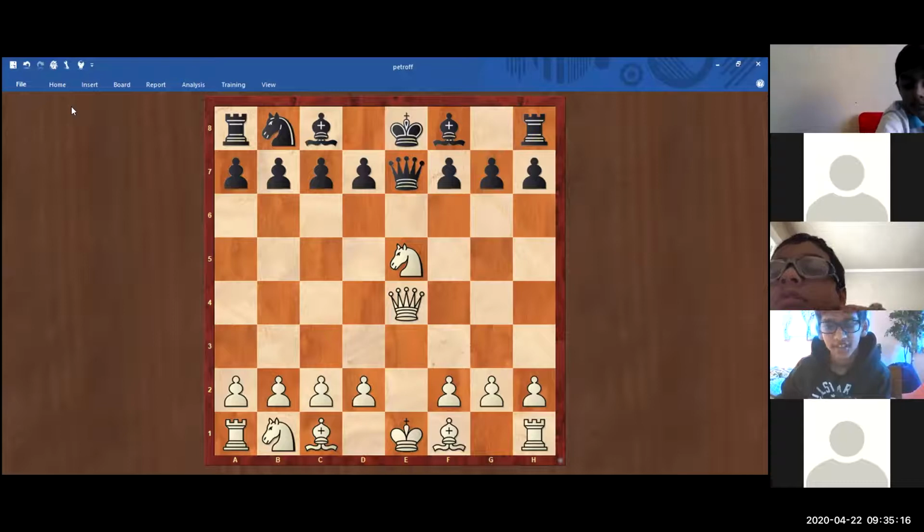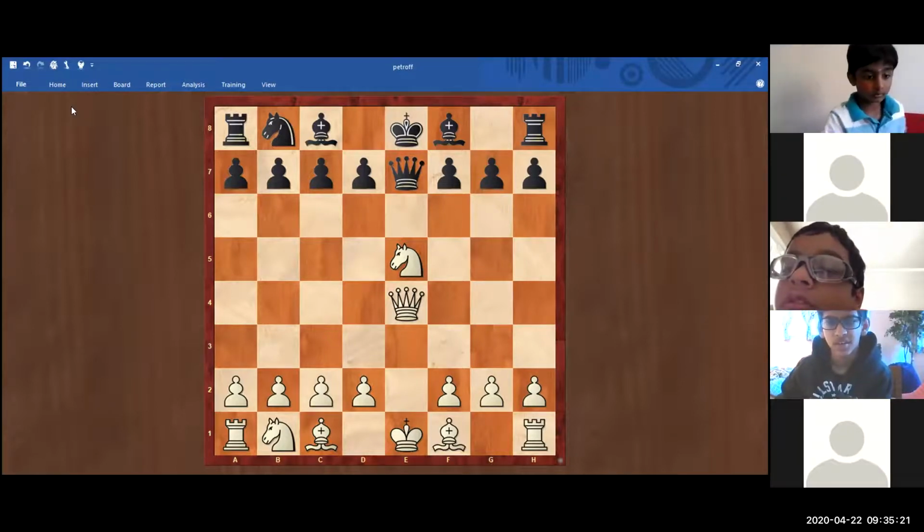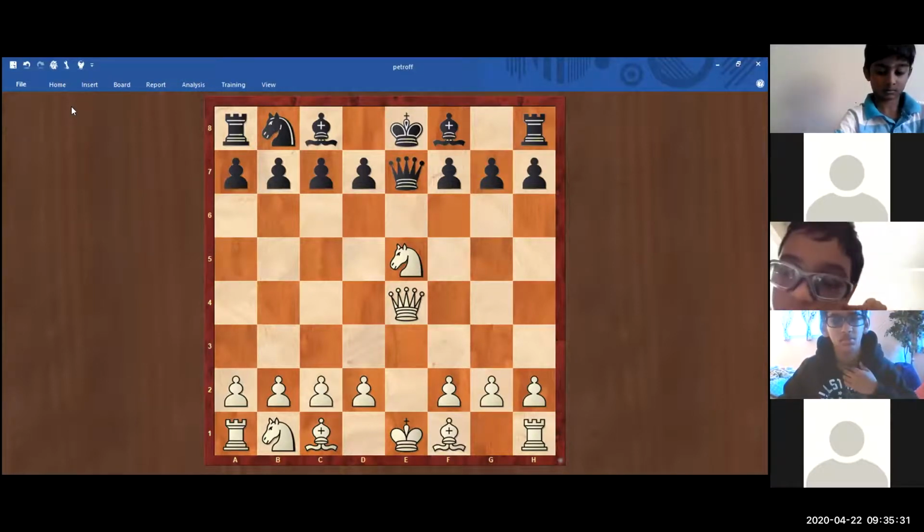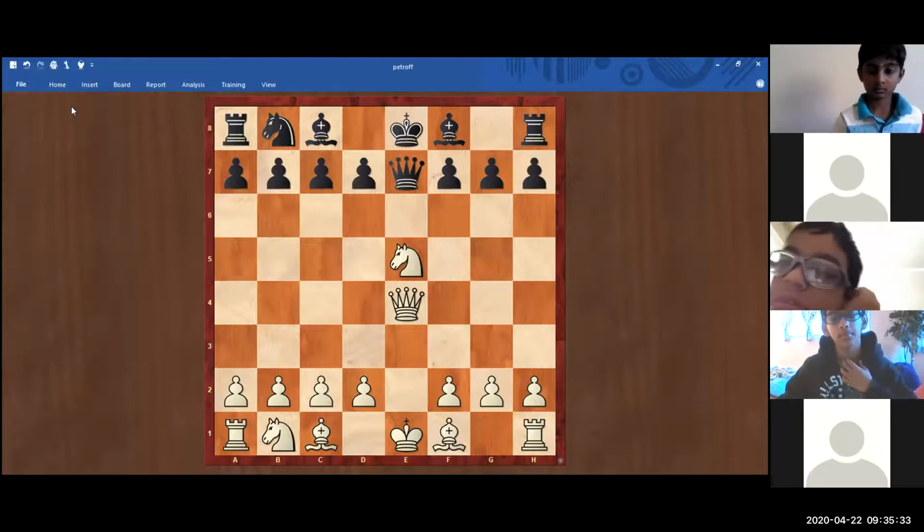Pawn to d6. Why is that? To threaten the knight. And can I move the knight? What happens if the knight moves? You can take the queen. That's right. The knight is pinned, right?